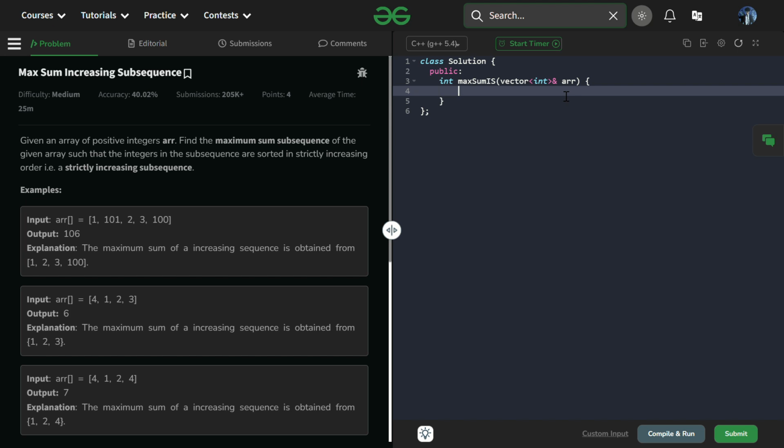So today we are going to solve this question, maximum sum increasing subsequence. This is the problem series from DP, dynamic programming. So let's see the question. Given an array of positive integers, find the maximum sum subsequence of the given array such that the integers in the subsequence are sorted in strictly increasing order.